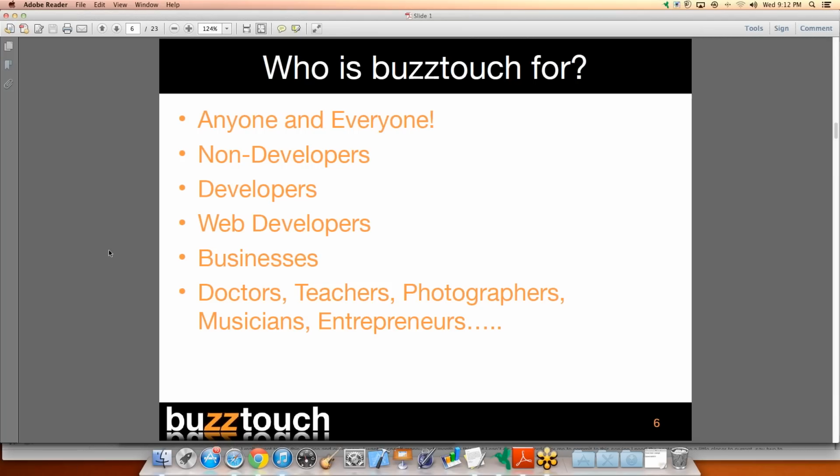Developers, we see that people are finding Buzztouch that already have experience making apps, but they want to learn how to make them faster, or they want to make them more efficiently. Web developers, we see a lot of people who have maybe come from web developing, making websites or something like that, and are just trying to keep up with the times, knowing that mobile content or mobile apps are going to be in more demand right now than a website.